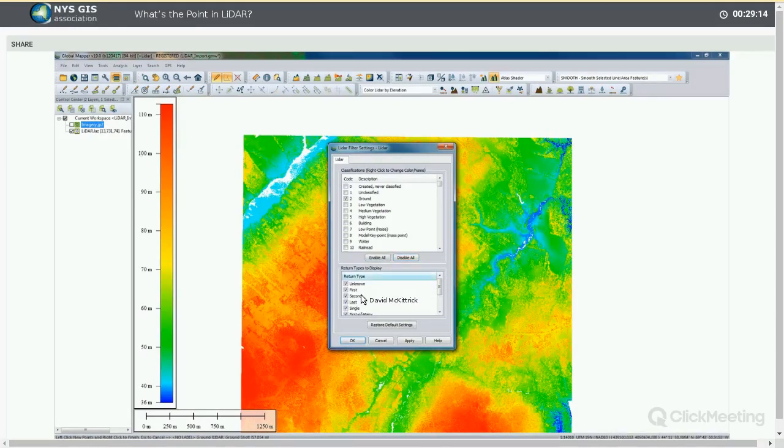By the way, the other filtering option here is to filter based on return type. Now, perhaps the most useful here is the option for last return. If your intention is to use a point cloud for ground modeling, DTM generation, every ground point we would assume would be the last return per pulse. It's very unlikely you're going to get a first of two returns that corresponds with ground.